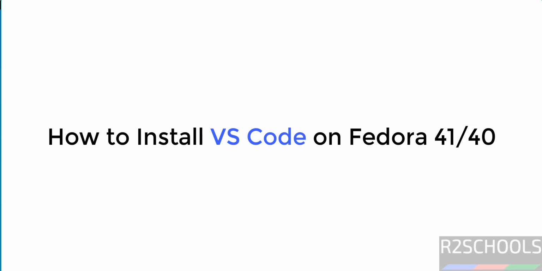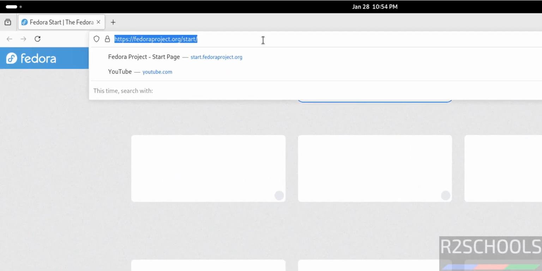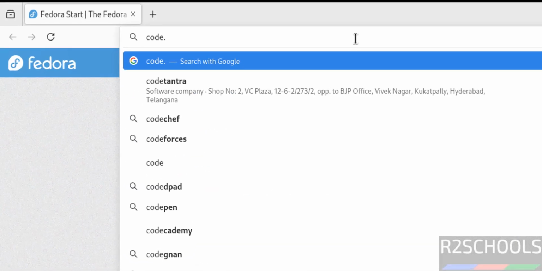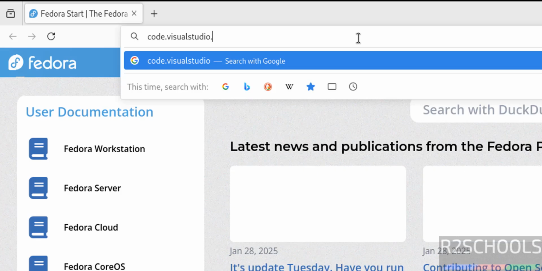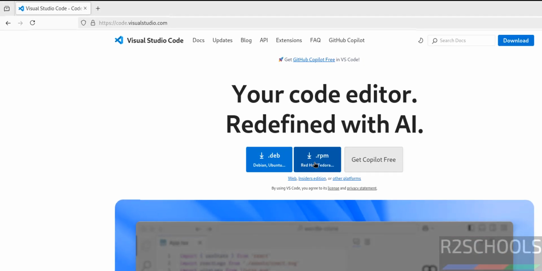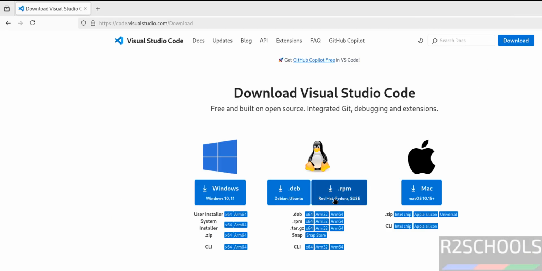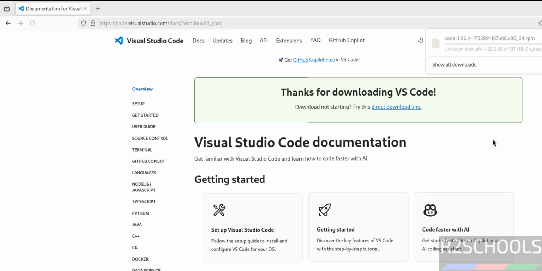Hello guys, in this video we will see how to install VS Code on Fedora Linux 40 or 41 versions. Open any web browser, go to code.visualstudio.com. For Fedora Linux we have to download this RPM package, or even if you go to download, still we have to download this RPM package. So click on .rpm. Wait a moment, it is going to download.